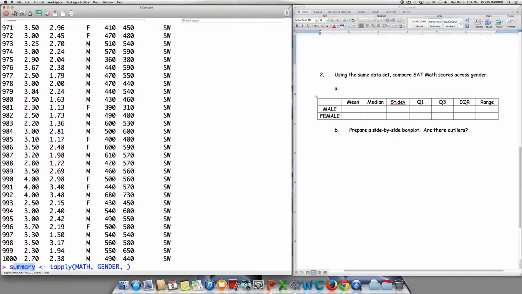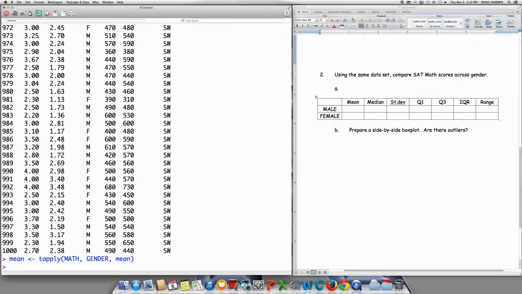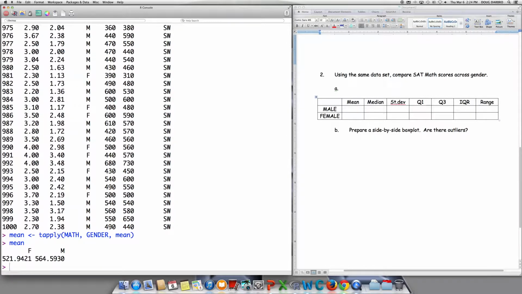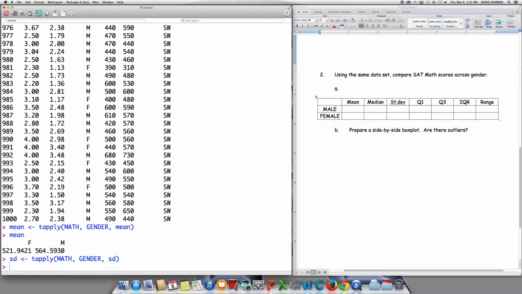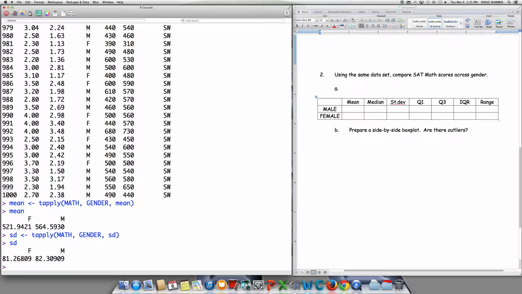Now, for example, what if I just wanted to find the mean? Well, it'd be kind of goofy to call it summary. I'd probably just call this mean, and I would type mean here. Now, if I type mean, it's going to give me the mean across gender, each for females and each for males. I could do the same thing for standard deviation. tapply, math, gender, and tell tapply what we wanted to find, so to speak. Doesn't give me anything. That's good. I got to tell it standard deviation.